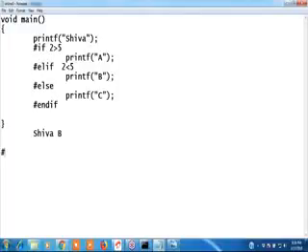Next one. After that, #ifdef and #ifndef. These are called macro testing preprocessor directives.